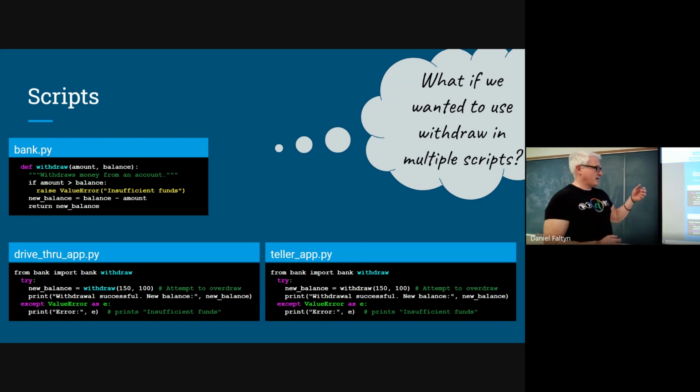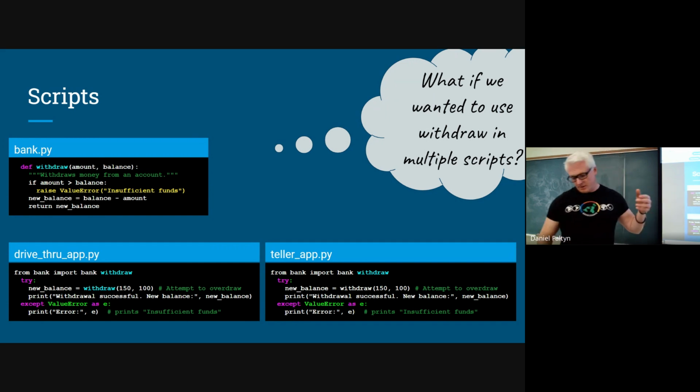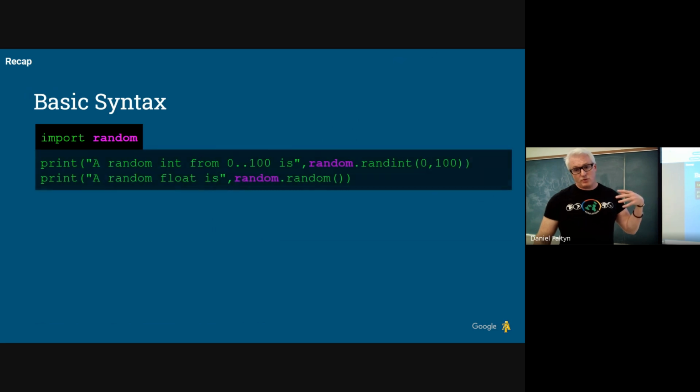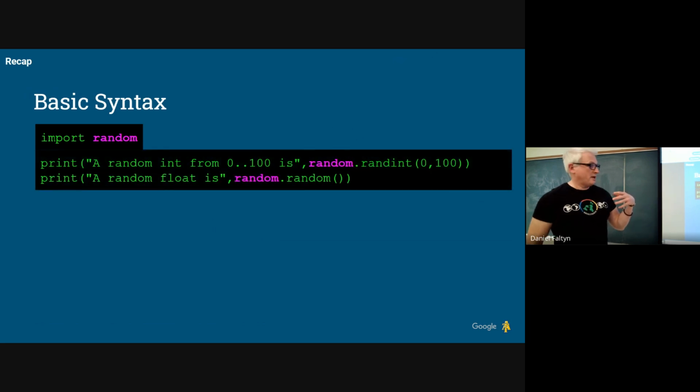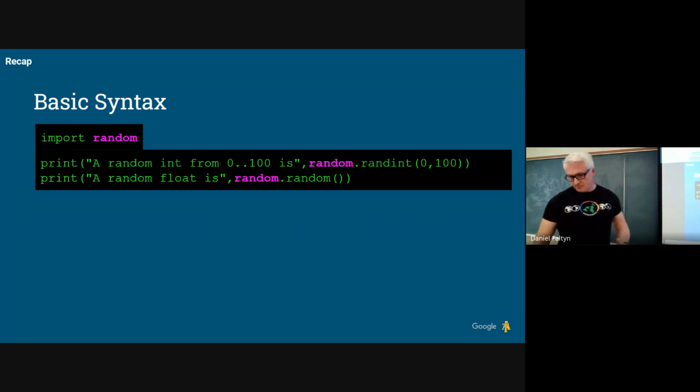Y'all have seen this when we tried to use map, when we tried to use random, when we tried to use collection, a whole bunch of other ones. The basic syntax that we know, import name of the module, right? And so then I can just say the name of the module and then a function that I knew existed there.